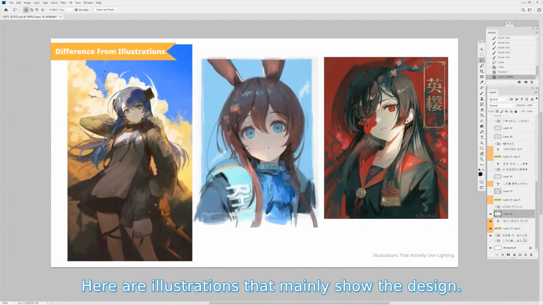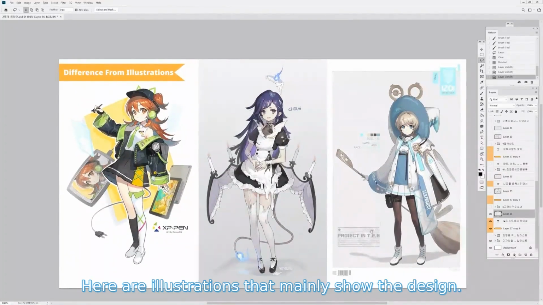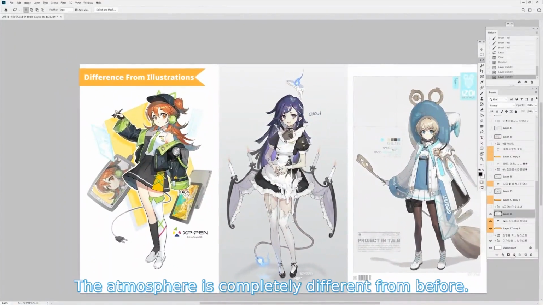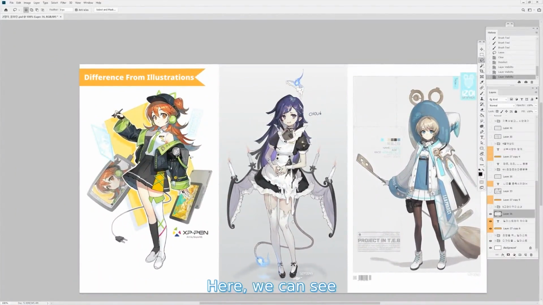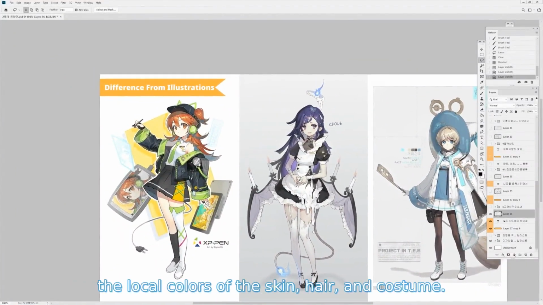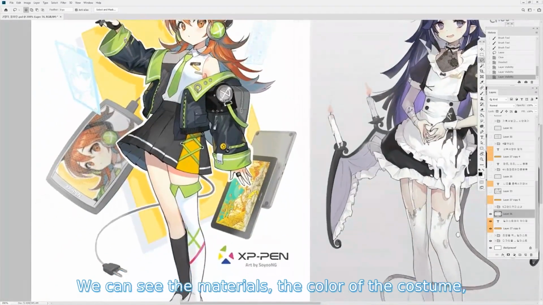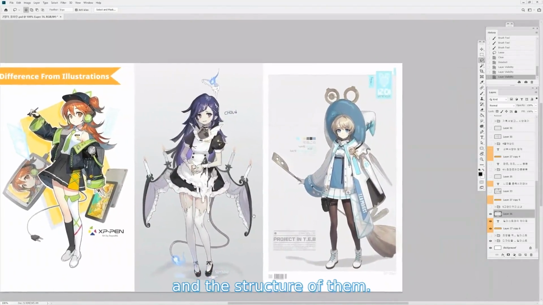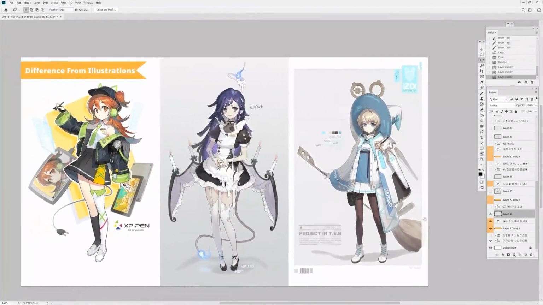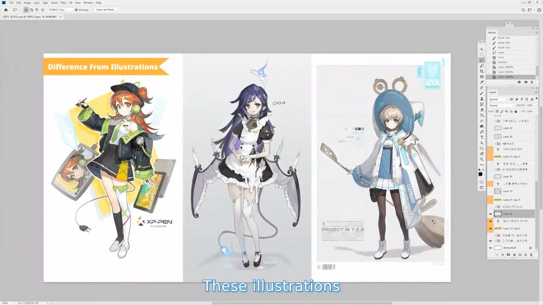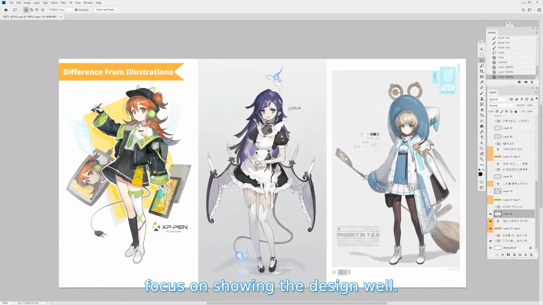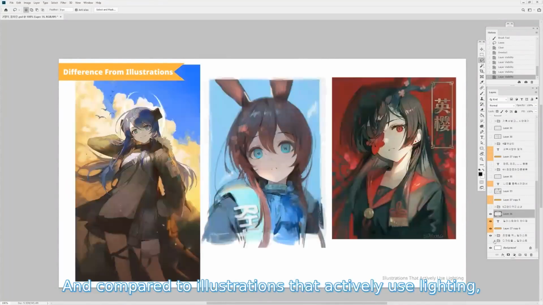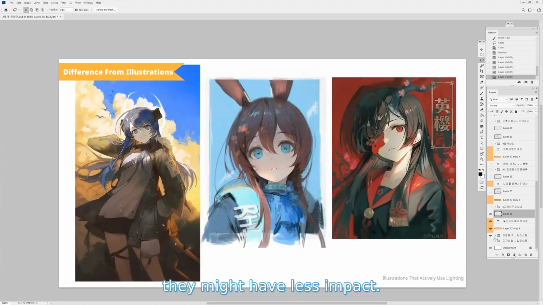Here are illustrations that mainly show the design. The atmosphere is completely different from before. Here, we can see the local colors of the skin, hair, and costume. We can see the materials, the color of the costume, and the structure of them. These illustrations focus on showing the design well. And compared to illustrations that actively use lighting, they might have less impact.